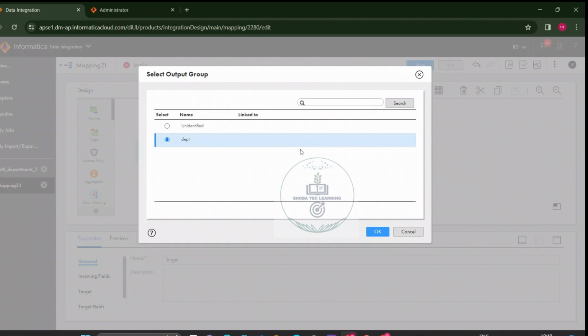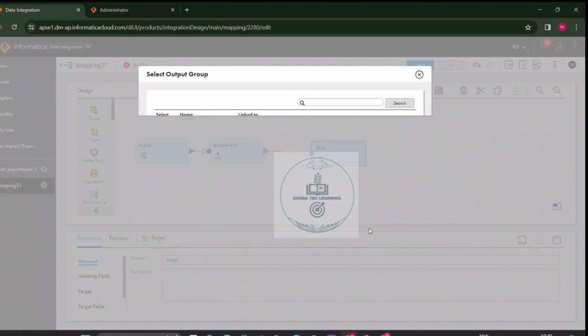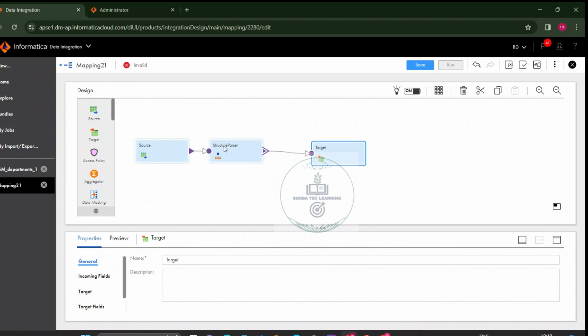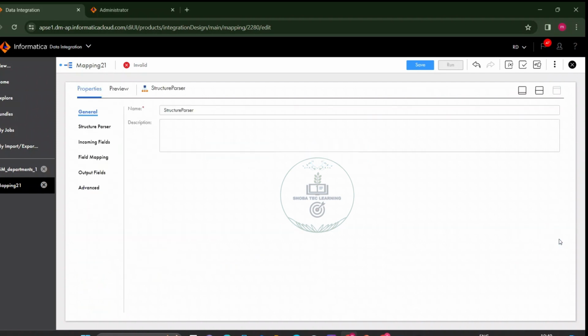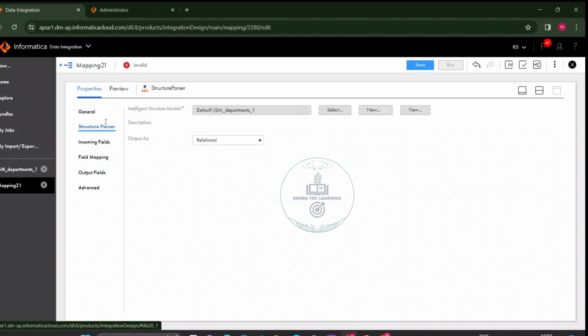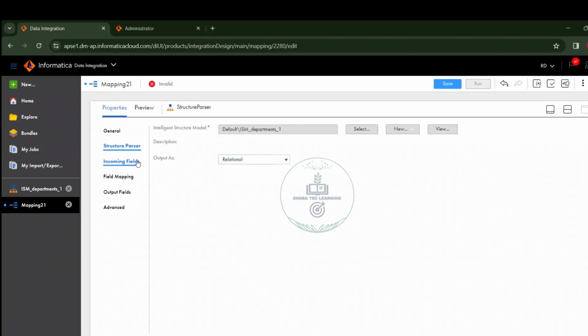Okay, and select the group. Here our group is DEPT. Click on OK. Now go to transformation. First we have seen the structure parser, and there we have selected that ISM. Our output is in the form of relational only. It may be JSON also. We can see in the upcoming session how the JSON output is present. First we will see the relational output in the form of tables.